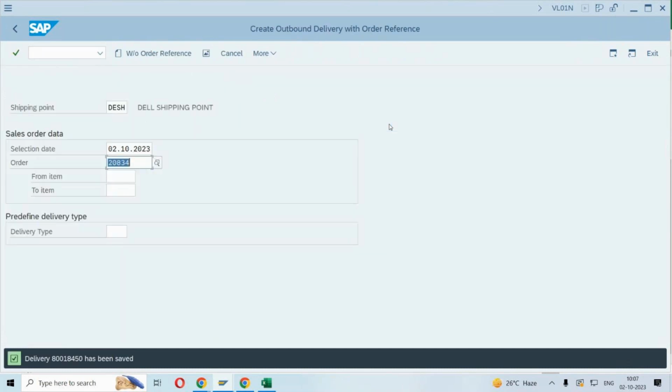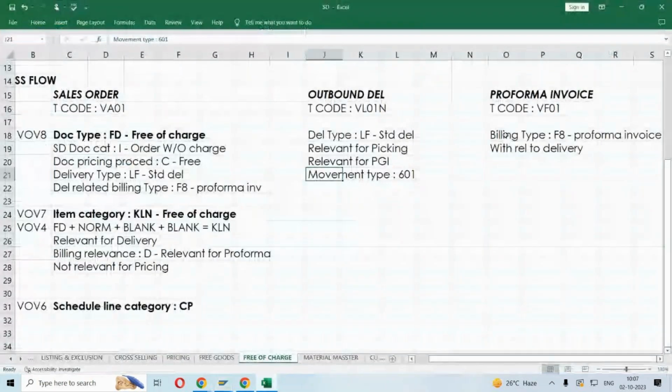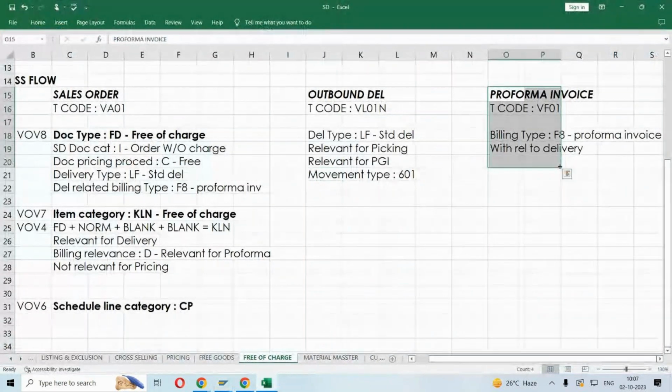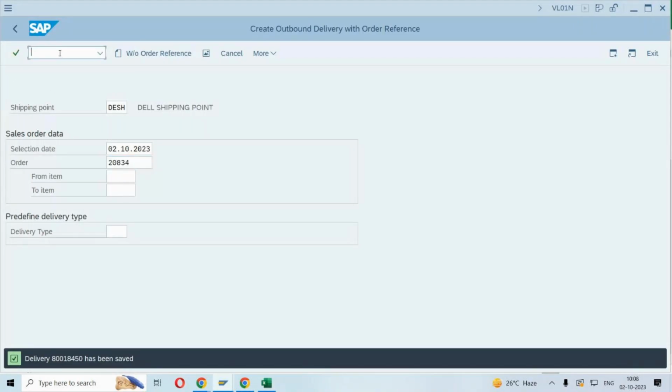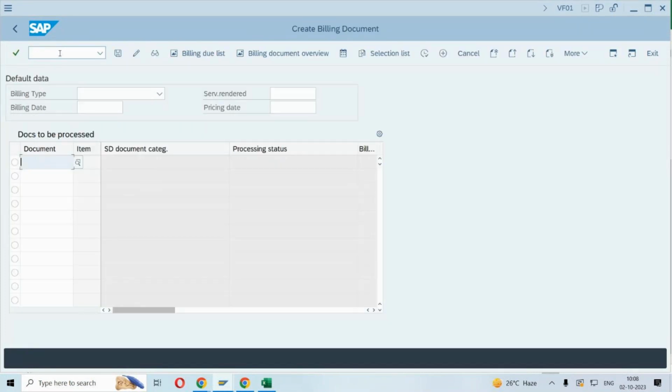Delivery done. Now what is the next activity? We need to issue an invoice, which we call a Proforma invoice. Now, when you execute VF01, can you find any document number getting displayed, order number or delivery number? No. Why is the system not copying any document number over here? What is the reason?